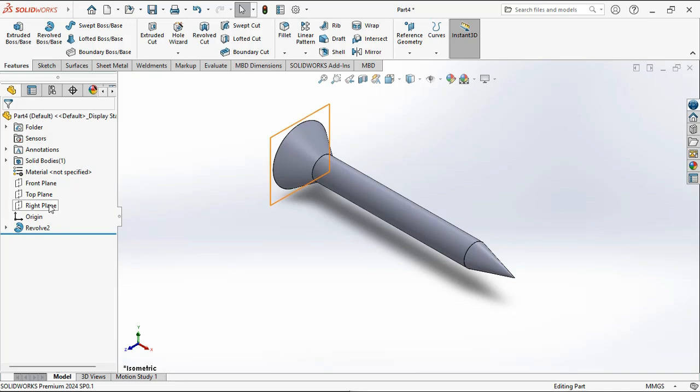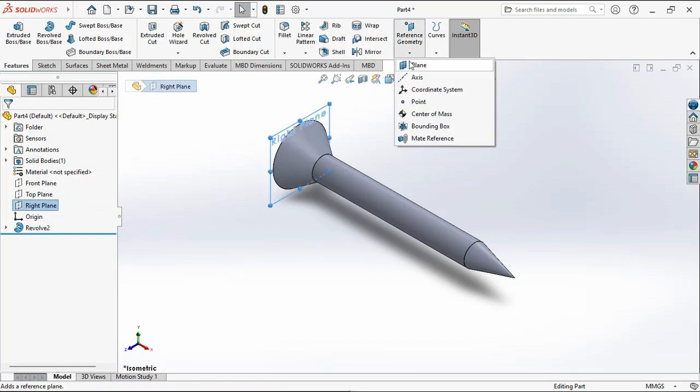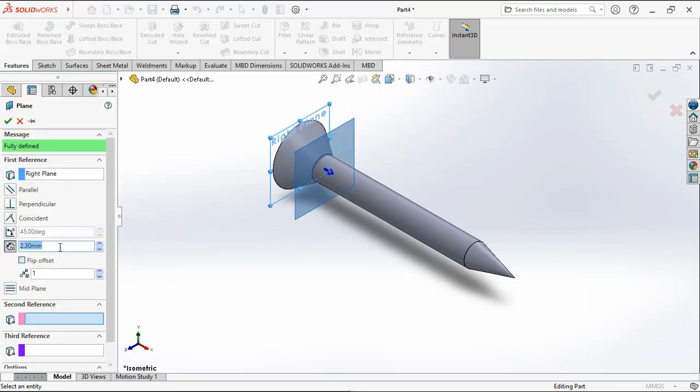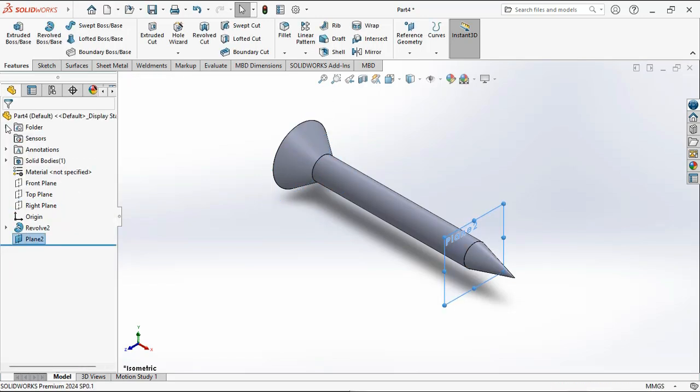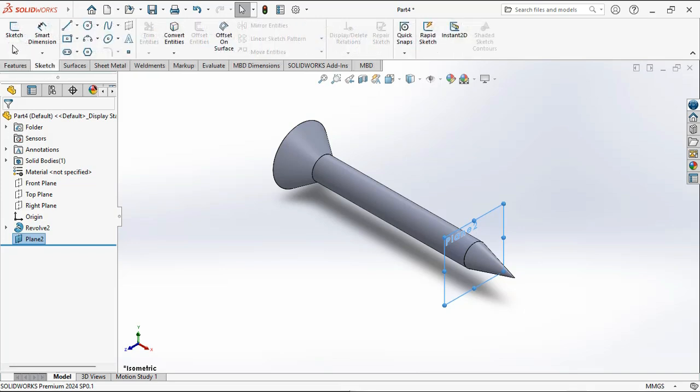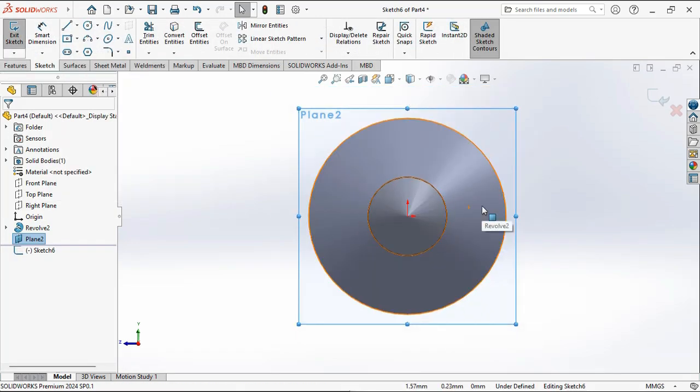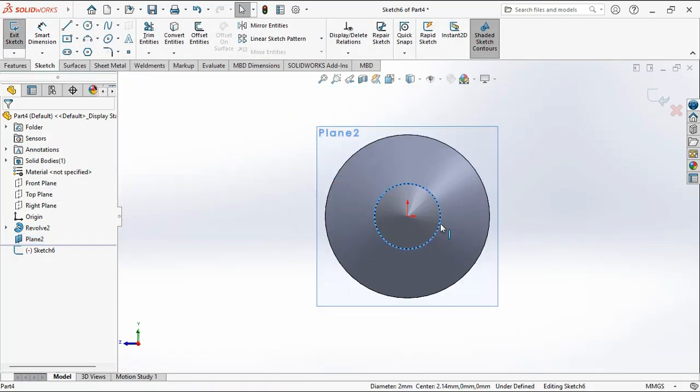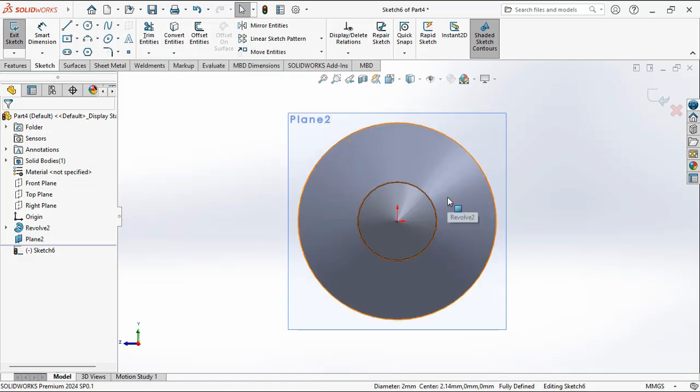Select Right Plane. Go here and click on the Reference Geometry. Click on this arrow, then select Plane. Now go here and set the offset distance as 16.2 millimeters. Click on the green tick mark. Now activate the Sketch tool, then go here, select this circular edge, and click on the Convert Entities tool to project this edge onto a sketch.